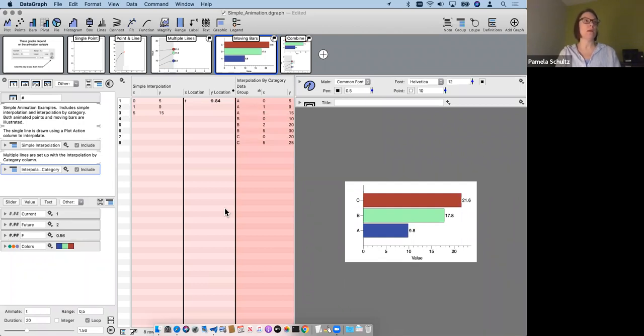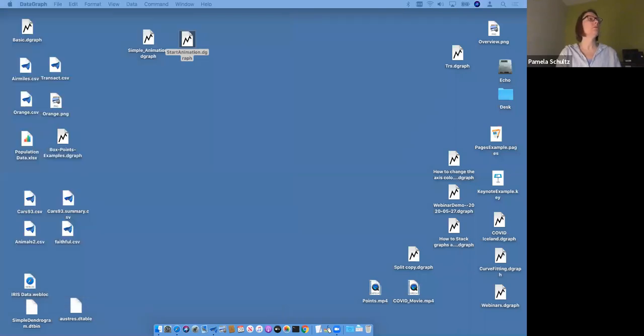And then we will get into using the COVID data that I have downloaded. That's in another animation that many of you have probably seen, and I'll show you how that machinery is then used to create that animation.